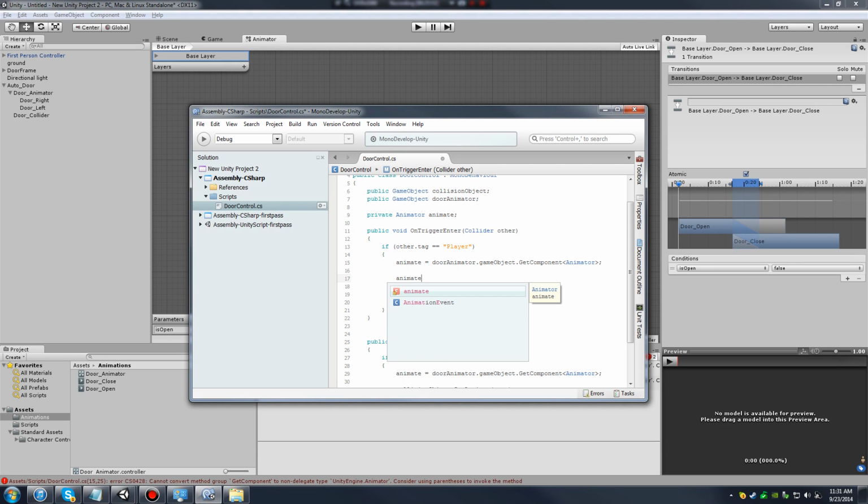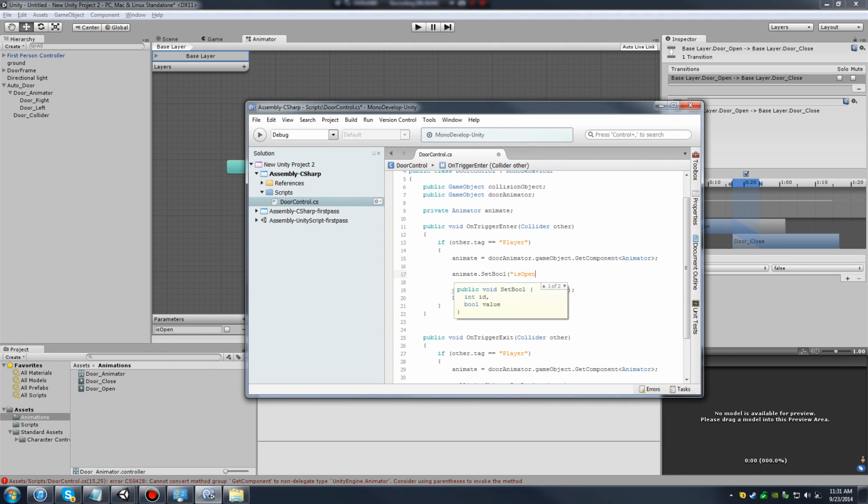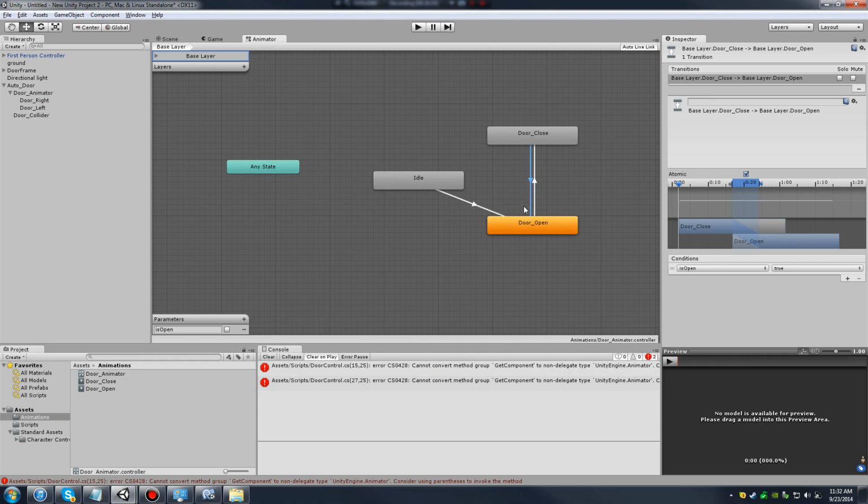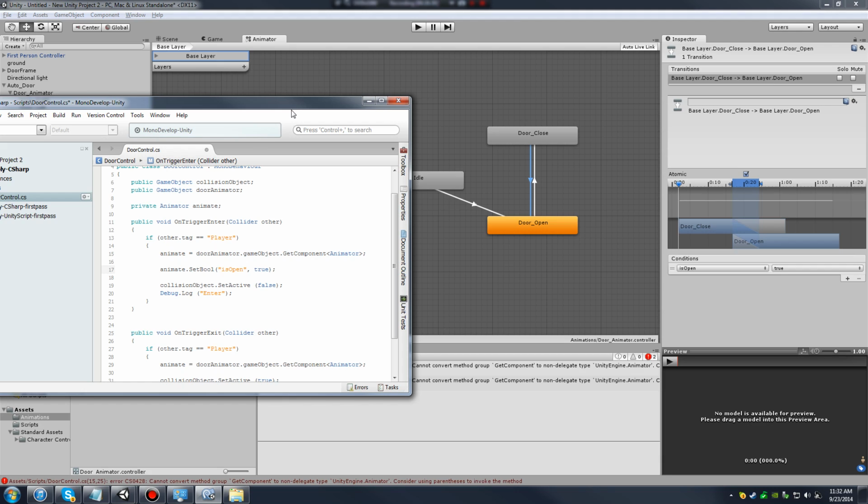So animate dot set bool is open. Remember that parameter we made? It's right here. So is open in quotations, comma, true. So that code's basically calling anytime is open is set to true, it's going to make the transition from door closed to door open. It's going to run it because is open is true in this transition, so it's going to go from door closed to door open. So that's basically how that logic works.